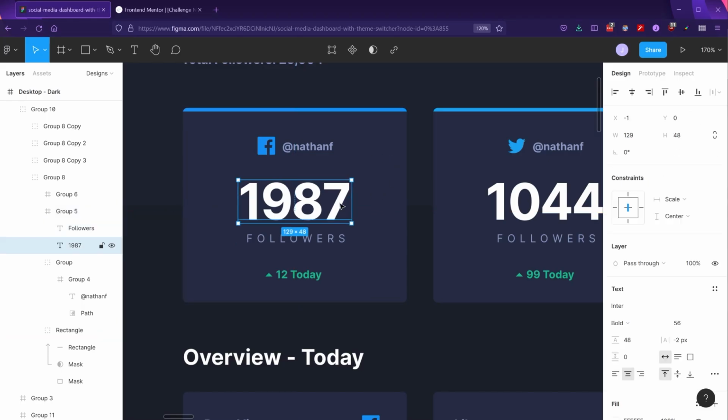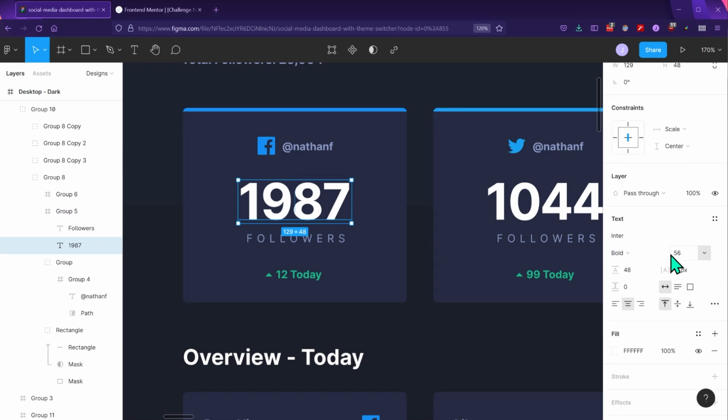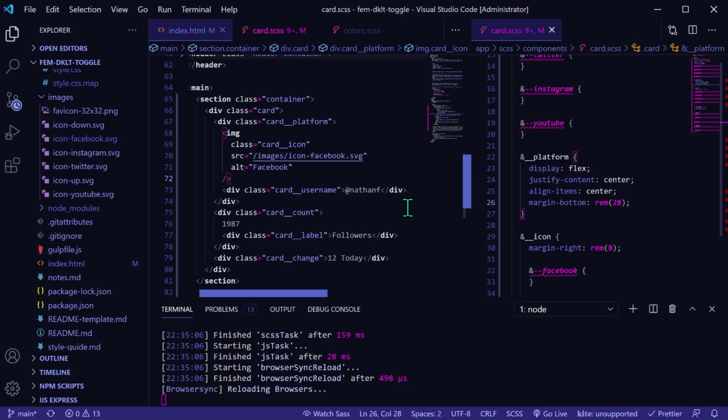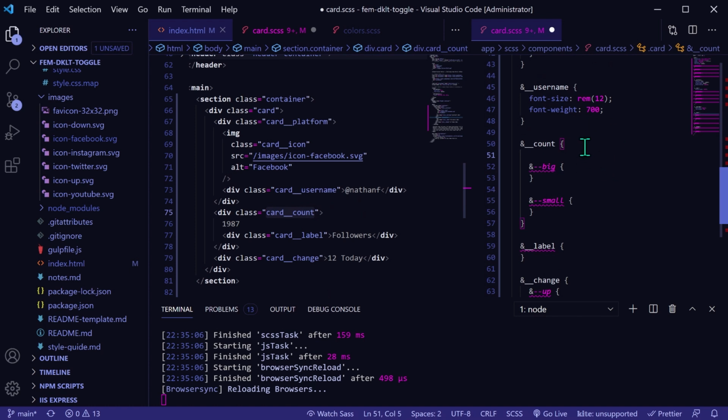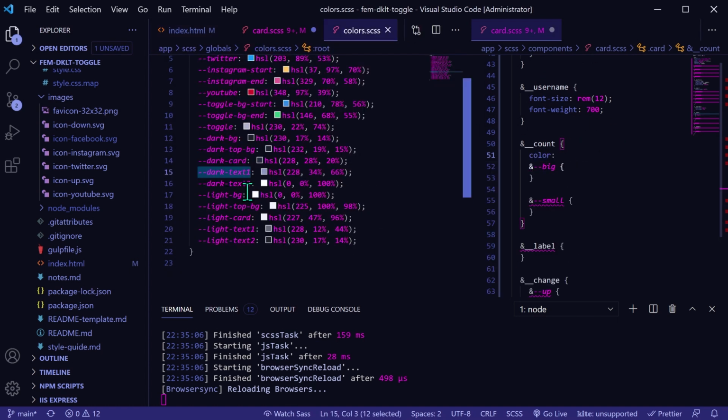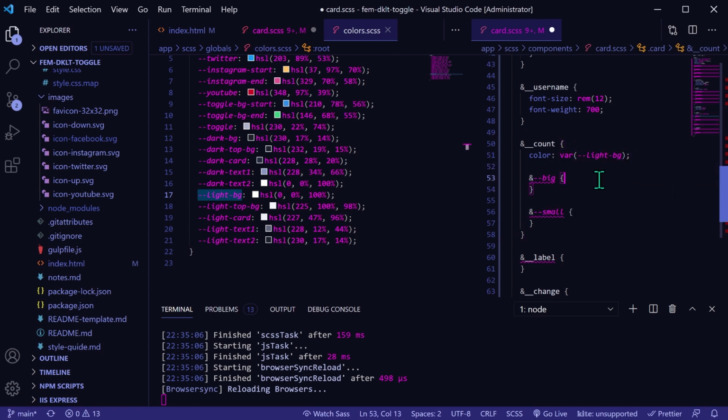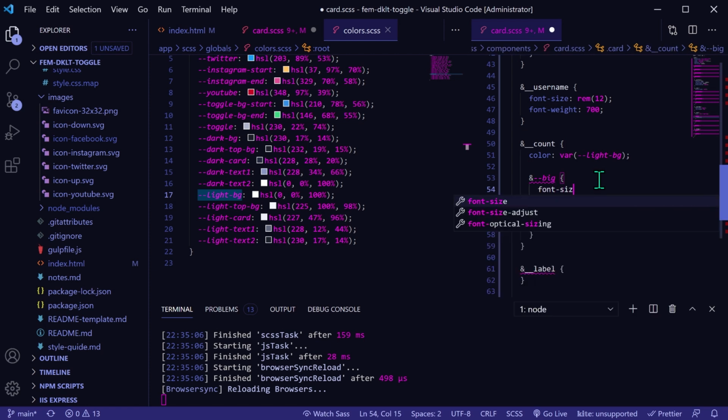So if we look at the design here, this is obviously much bigger than the default 16 pixels. It is Inter, bold, and 56, and the color is white. So let's do that. And that is the card count. Here we go. So card count. Oh yeah, and then we have the big and small version. So the color is going to be the same. I guess light background is white. Far, light background. And then the big modifier is going to be font size rem 56.